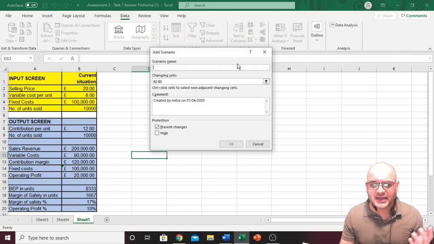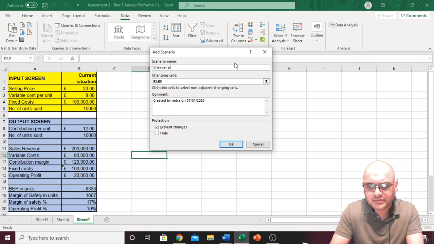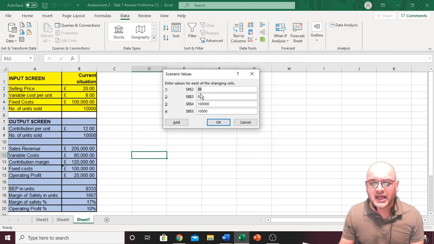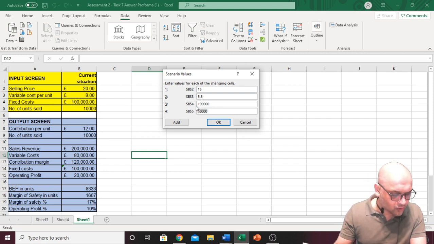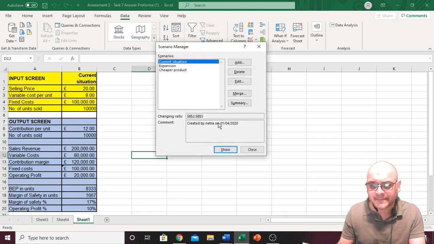And then we add another scenario, that is a cheaper product. Changing cells will be the same. Click OK. And then in this case, our product price is going to be 15. The variable cost is going to be £5.50. Fixed costs are going to be the same, but the number of customers is going to go up to 16,000. Big jump. And then click OK.